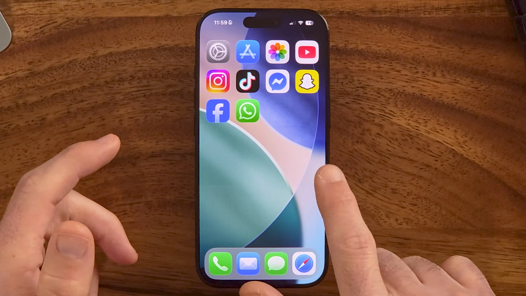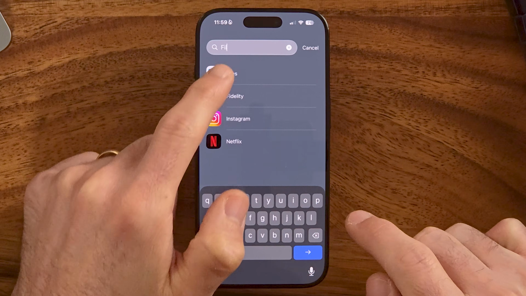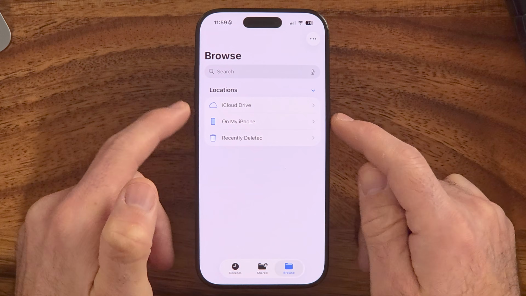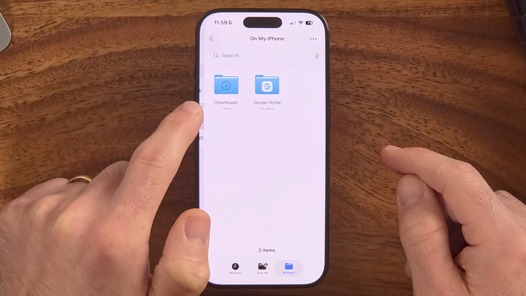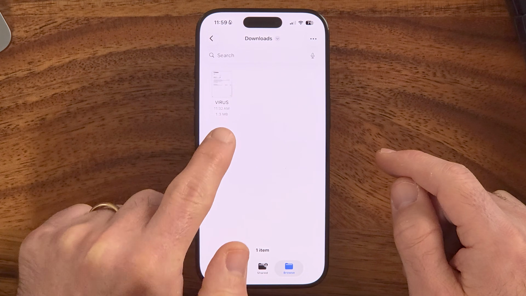So we've removed everything from Safari, but it could already be in the Downloads folder of your phone. So to find that, we're going to swipe over to the app library and we're going to search for the Files app on your phone. And from here, let's tap on My iPhone and then check around this folder, but also the Downloads folder.